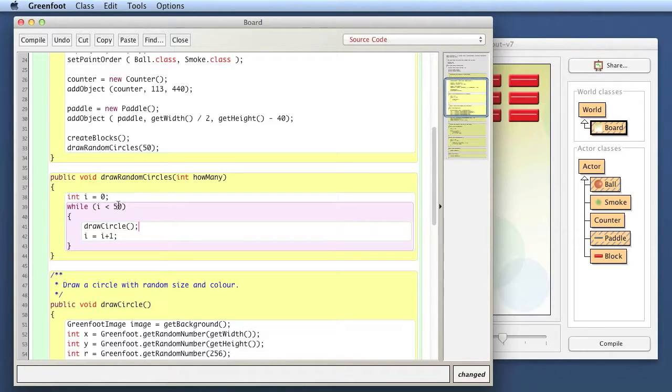It is exactly 50, and notice here I said while i is less than 50, not less or equal. So when i is equal to 50, we stop. And that will give us 50 circles because we are starting at 0. So essentially we are counting from 0 to 49, which is 50 iterations.